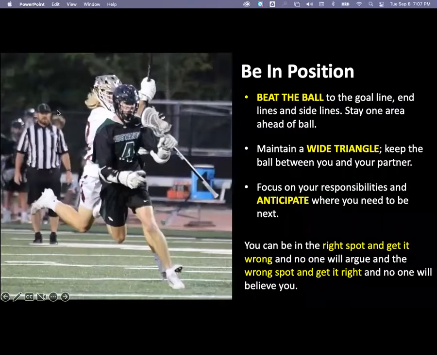So, a couple of rules here. You want to beat the ball to the goal line, and the end line and the sideline. As officials, we want to stay outside of the play so that you and your partner keep this really wide triangle between you. Each of you is going to have different responsibilities, which we'll get into later. You want to focus on your responsibilities, not your partner's. And you want to anticipate where the play might be taking you next, because you want to put yourself into a position where you can officiate the play.